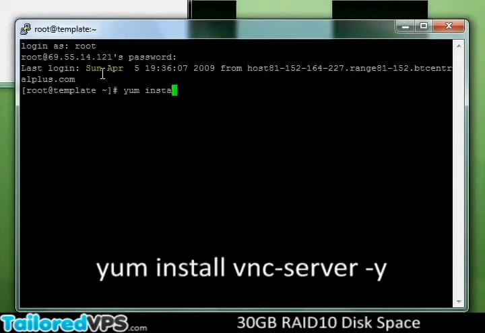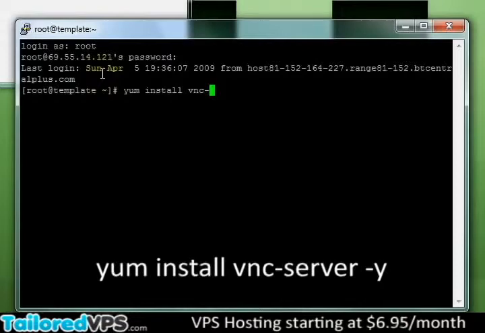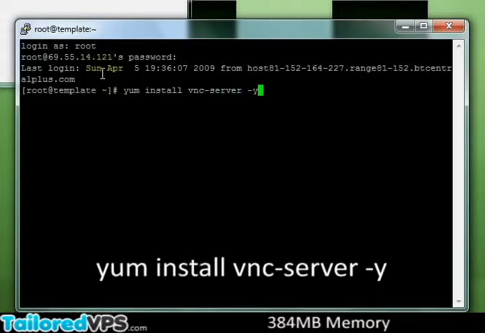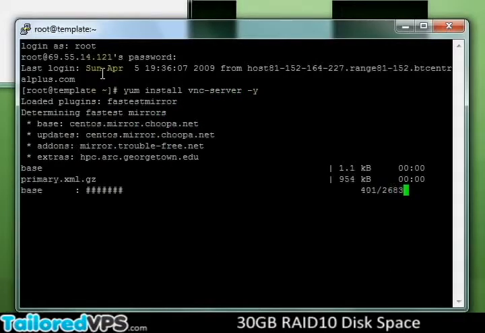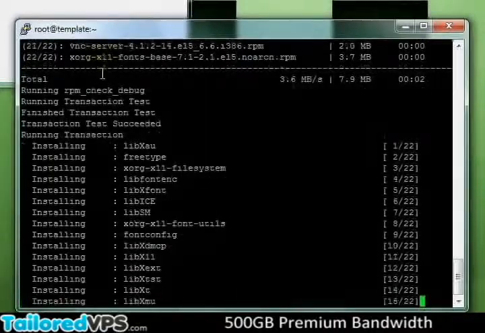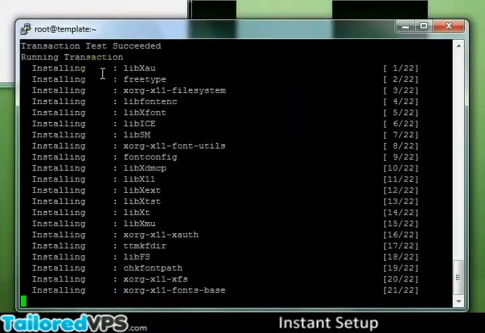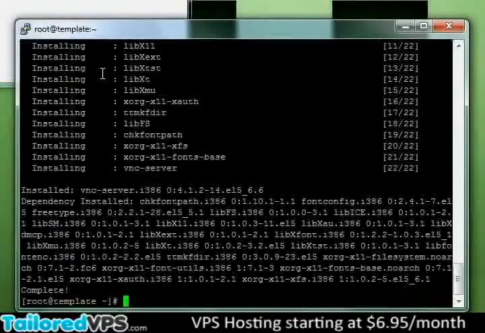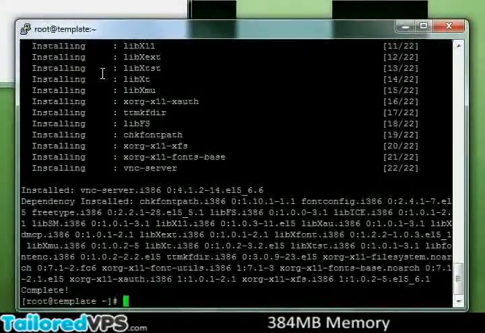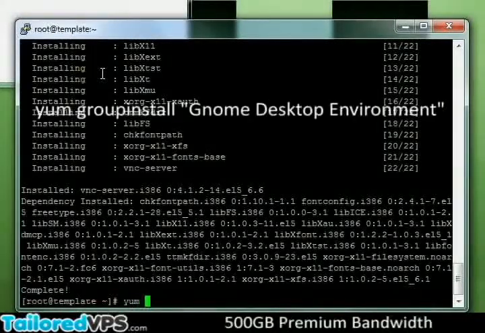First, you will have to install the VNC server by running the command shown on the screen. Now you will install the Gnome Desktop Environment by using the following command.